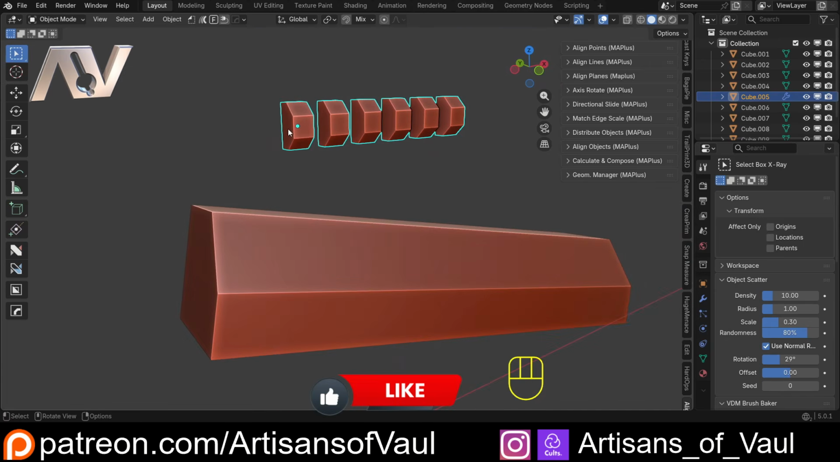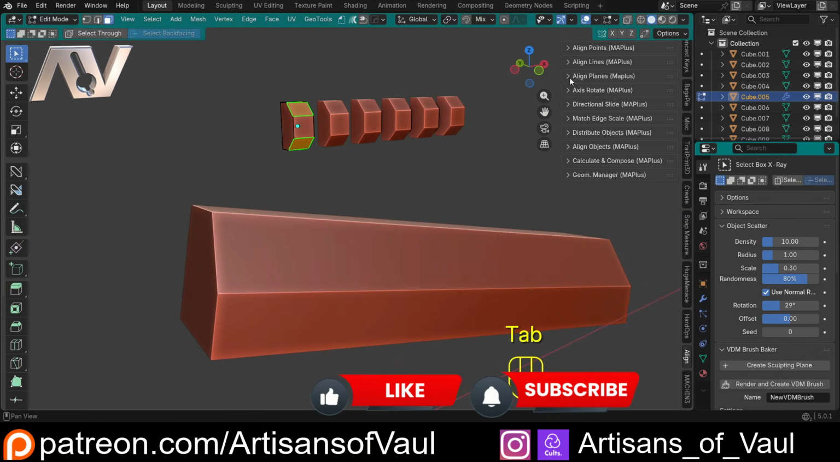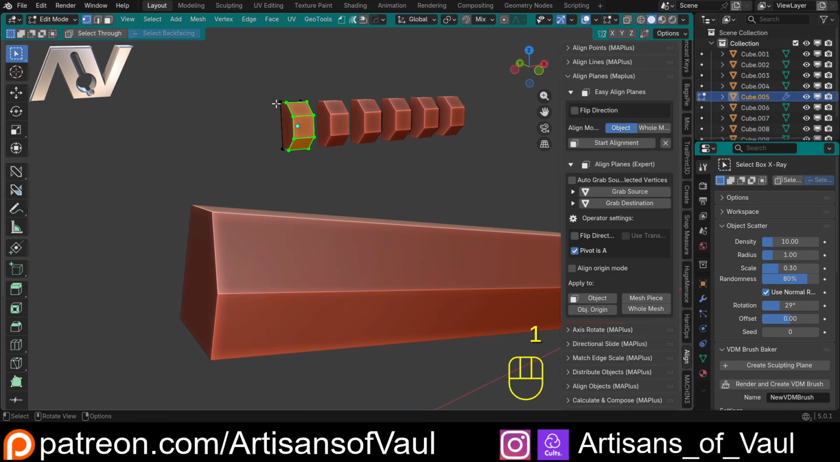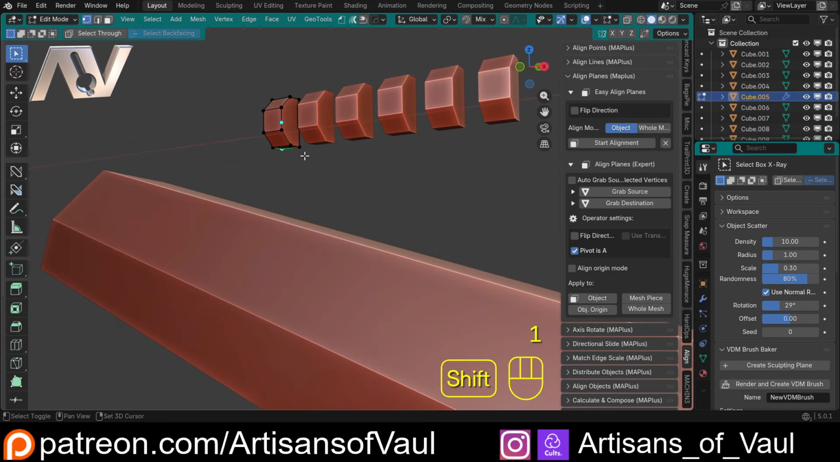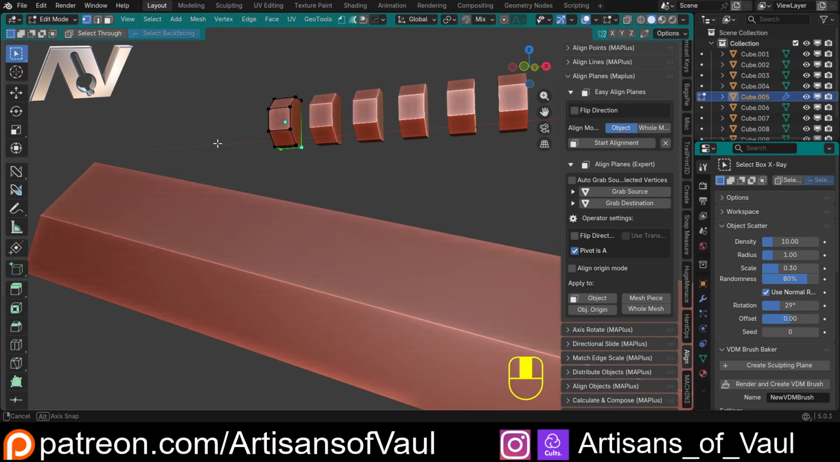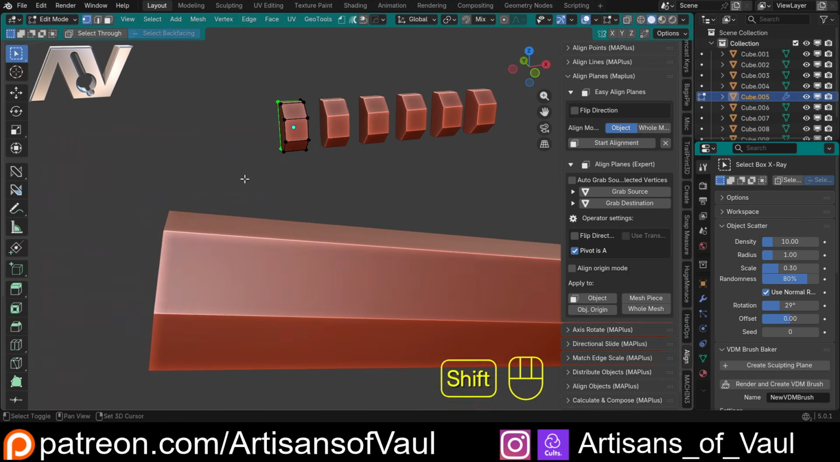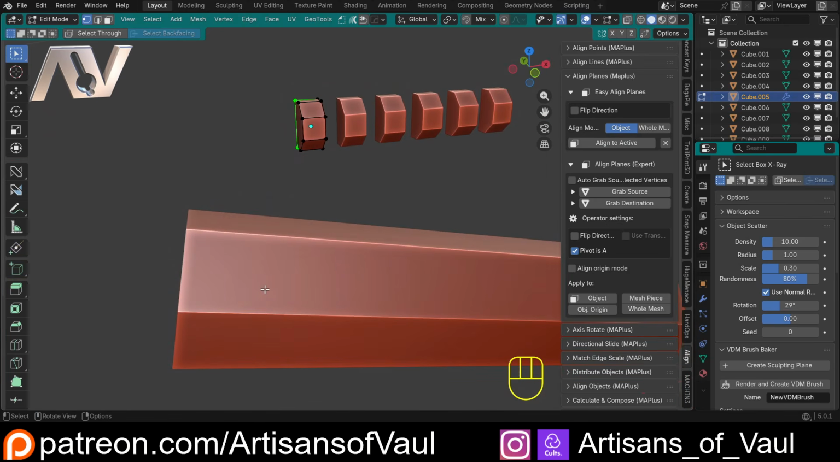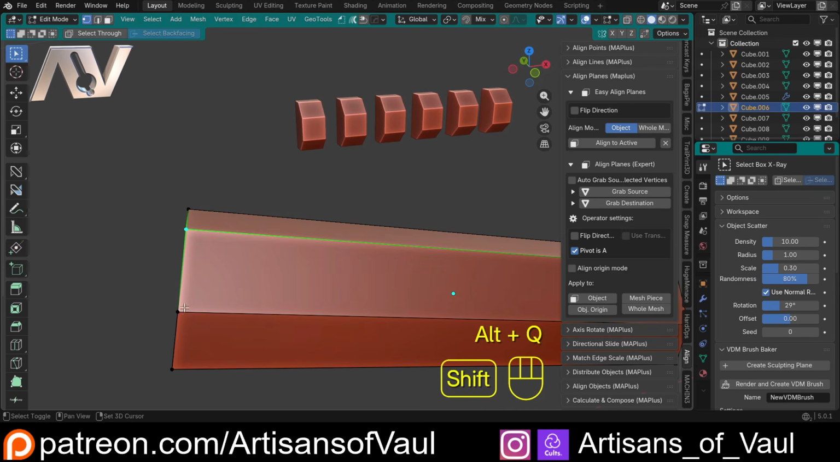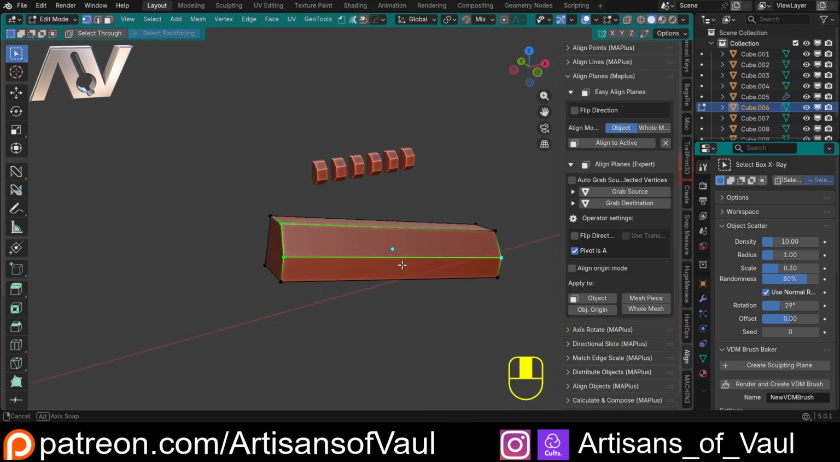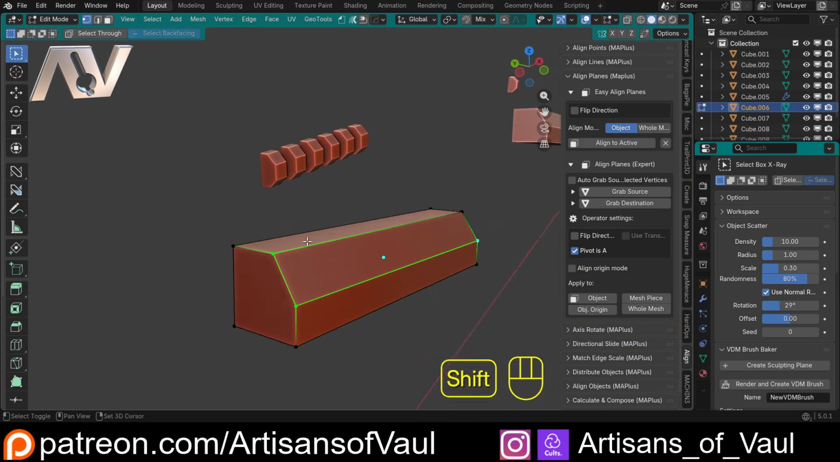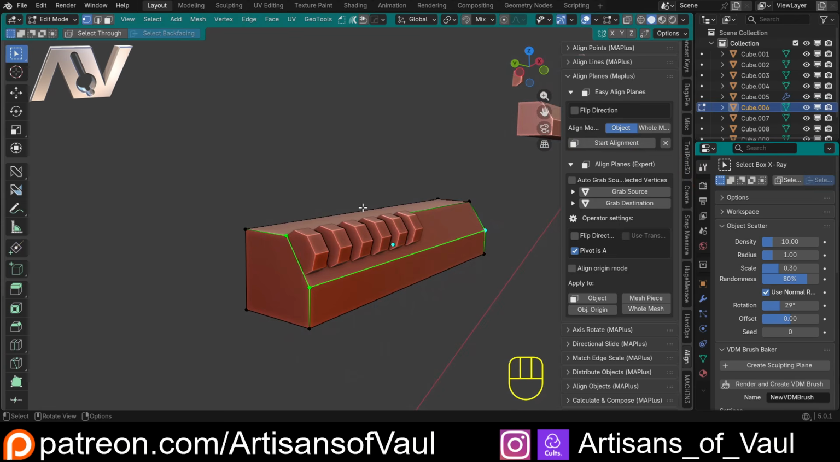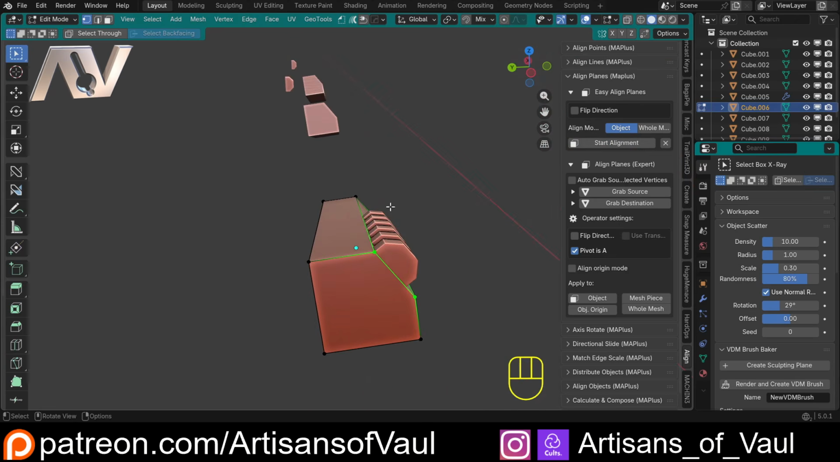So we're going to come in here, let's come into Align Planes, and I'm going to go into vertex mode and select that vertex there, and that vertex there, creating a triangle, if we can see that. So we're going to click Start Alignment, come into this object, and then there, shift click and there to create a similar triangle, and then we're going to align active and we'll notice it has aligned everything perfectly.